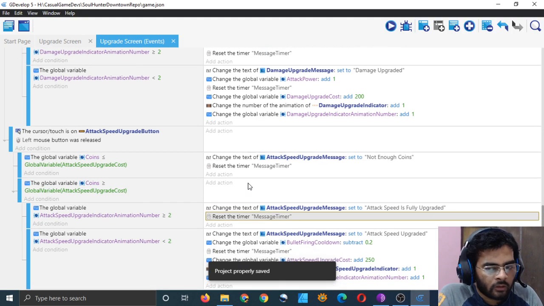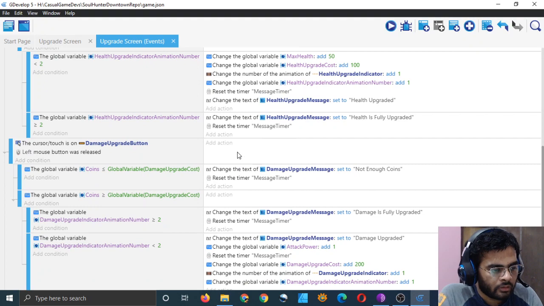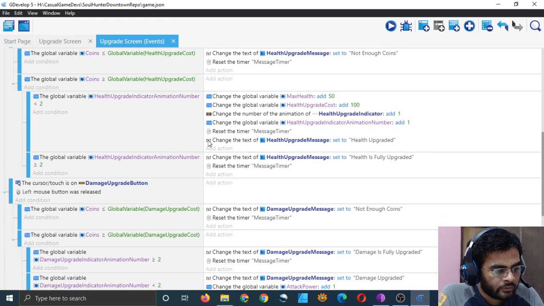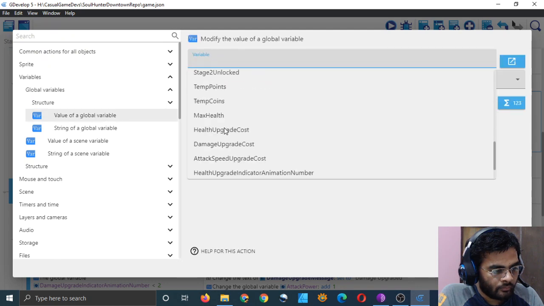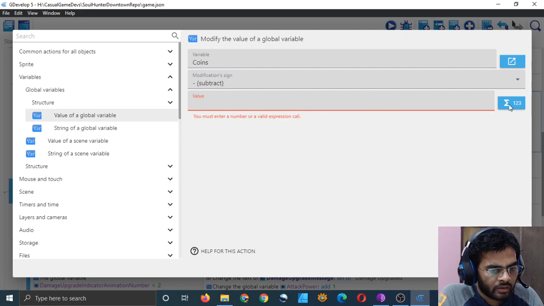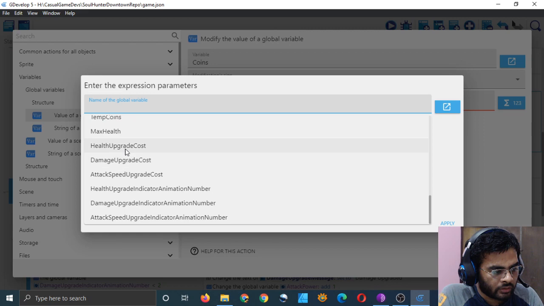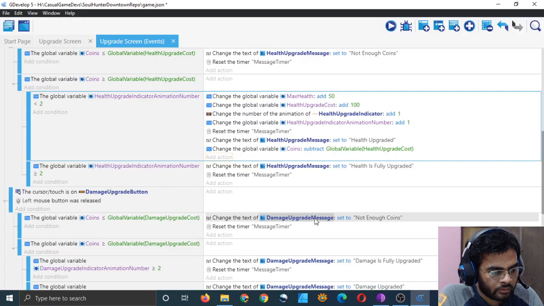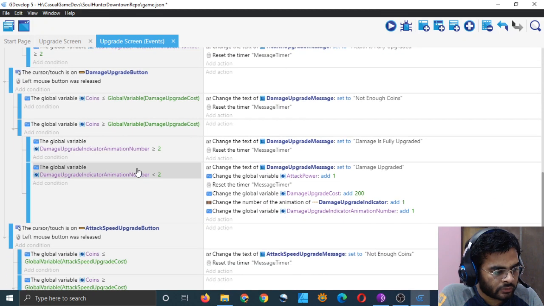Cool. And now I have to actually decrease the coins, right? Because what's the point of not decreasing coins? So if we are doing the upgrade, we should decrease the number of coins which we have. Coins minus, and that will be health upgrade cost. In the health section, health upgrade cost, apply, okay. And in the damage section, it will be damage upgrade cost, right?